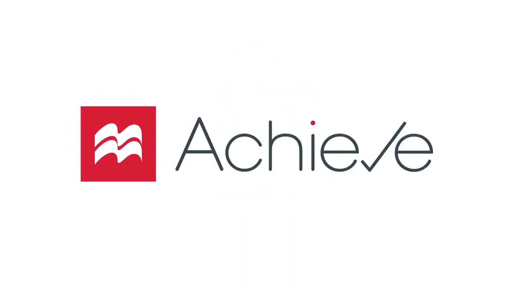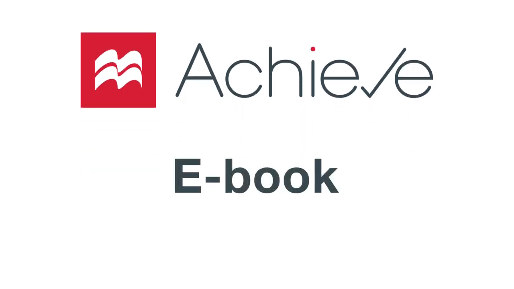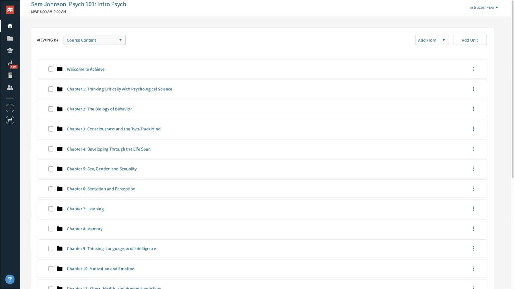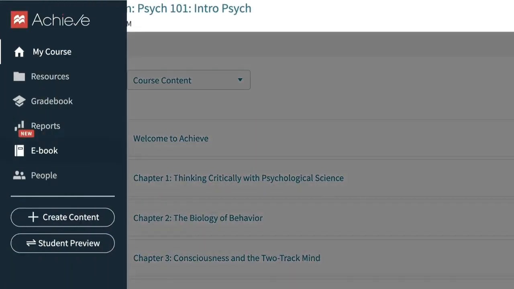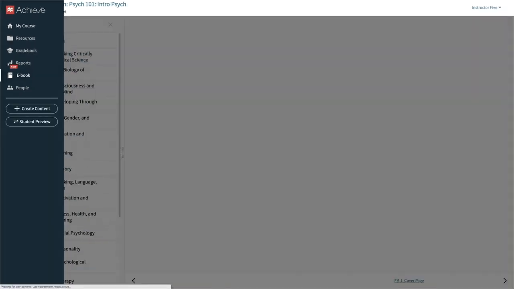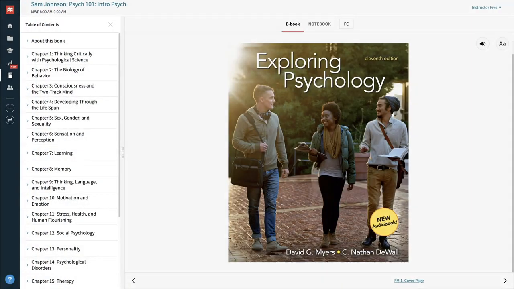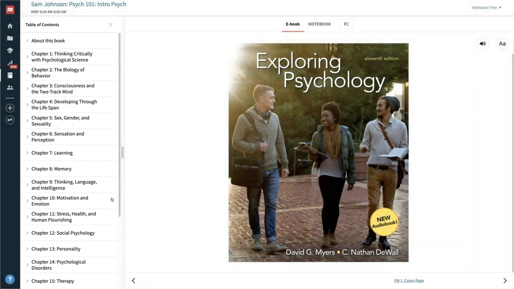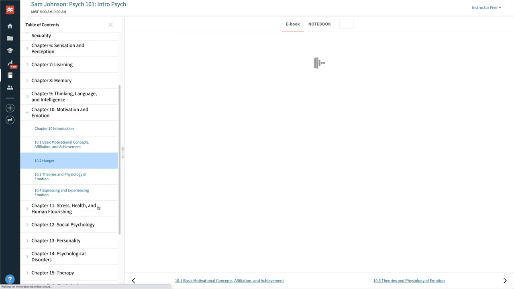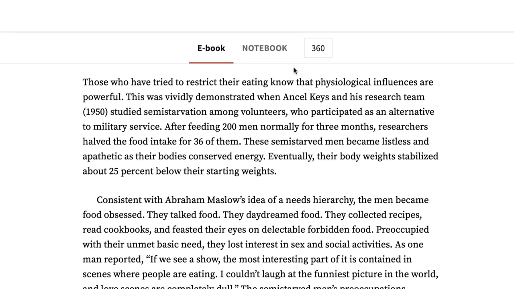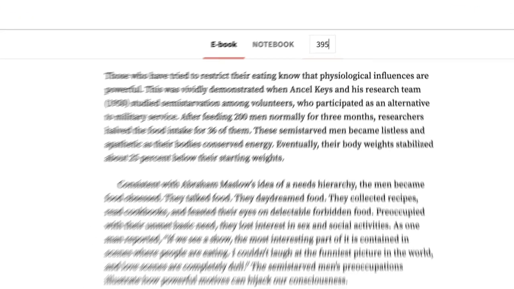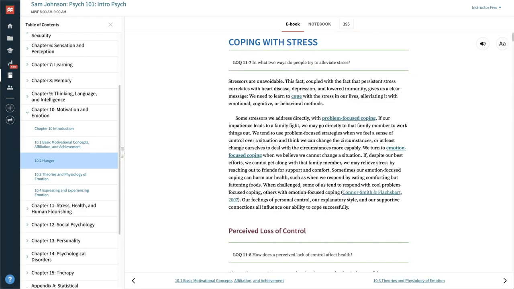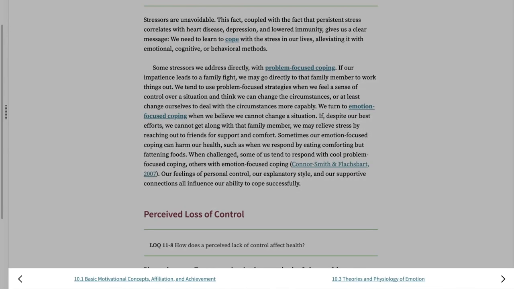We just wanted to give a little info about how to most effectively use your ebook within Achieve. You can find the ebook, if your course has one, under the ebook tab in the left column. Once the ebook opens up, you will see the full table of contents on the left. You can navigate through the book by using the table of contents, or by inputting a page number, or by using the section titles from the table of contents at the bottom of the page.